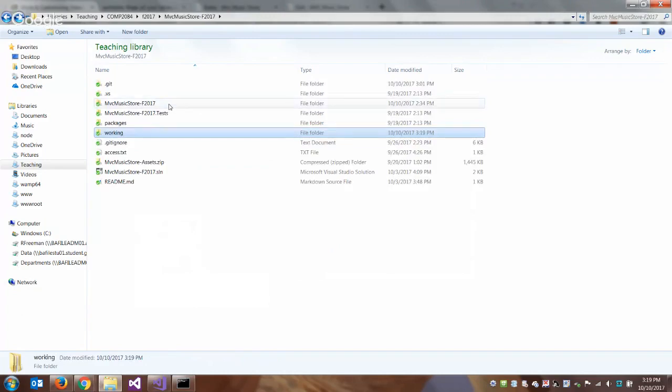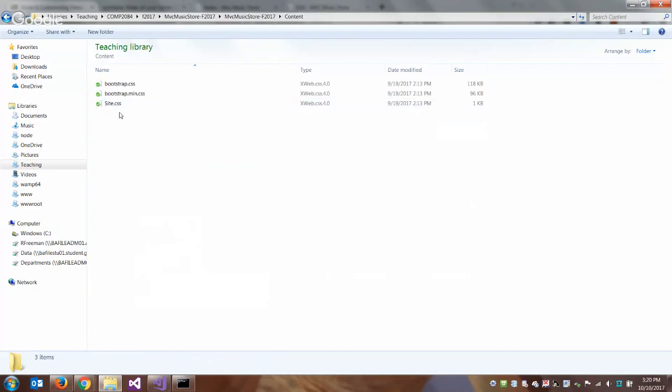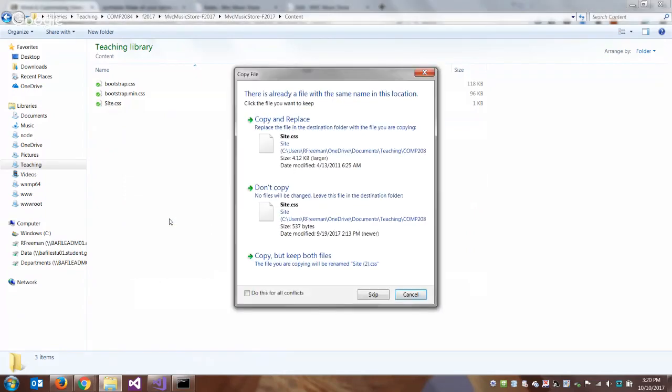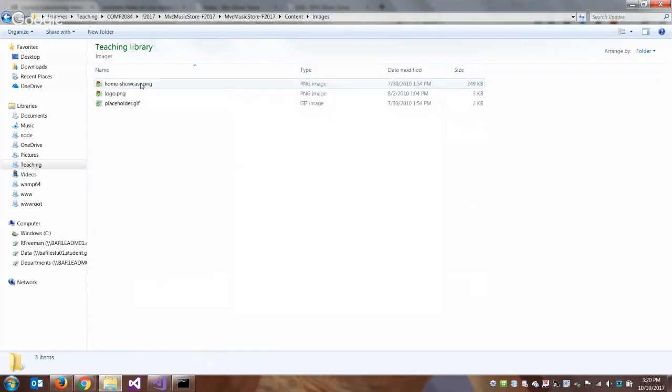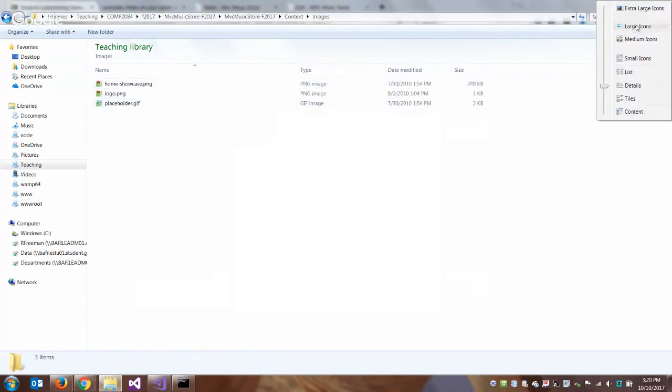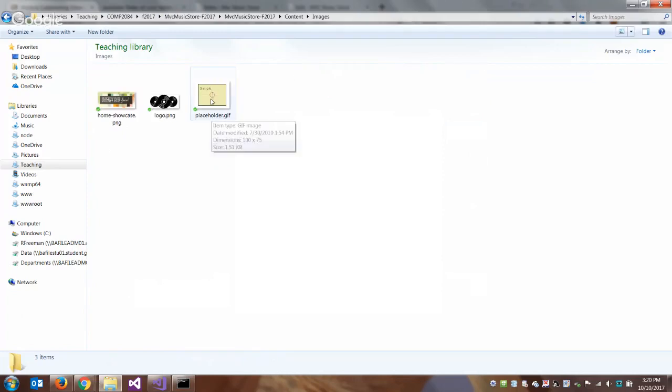And if we go back to our web project folder, let's paste them in here, inside of content. And it will say there's already a site.css. Do you want to overwrite this? We'll say yes. So it's got some other CSS classes, as well as it has the images. And one of the images is this placeholder. So right now, all of the album art is a placeholder image.